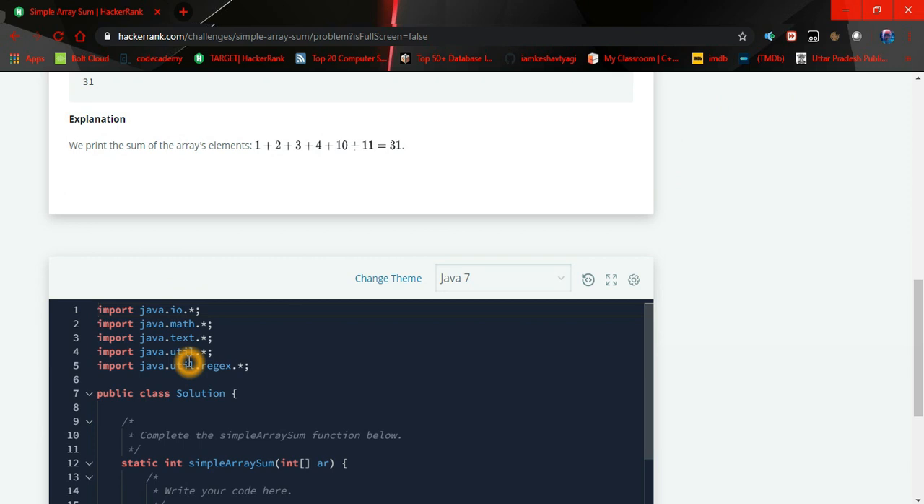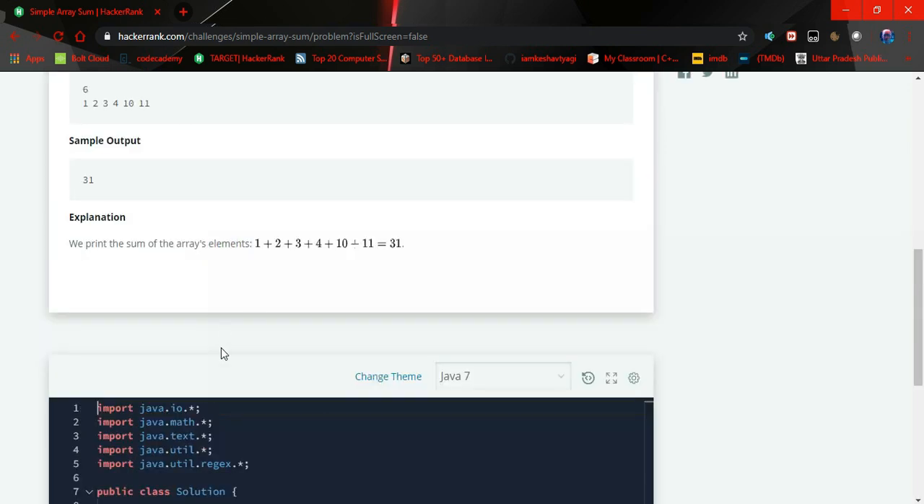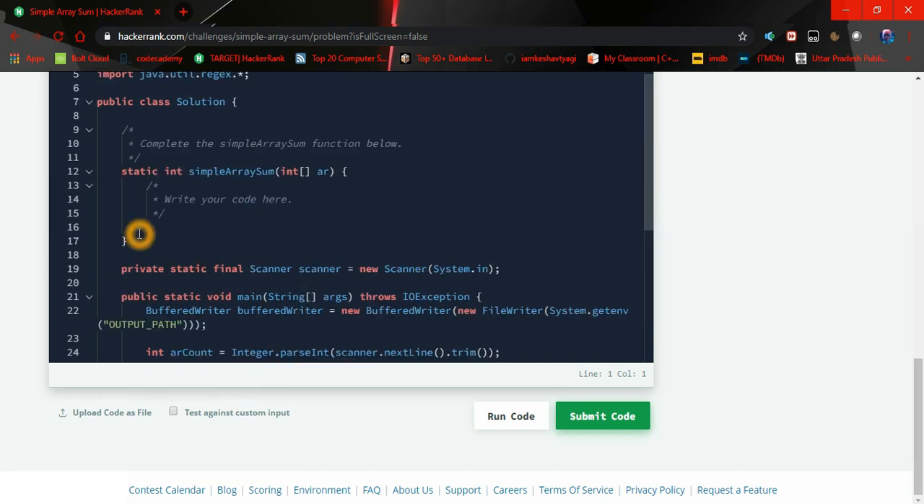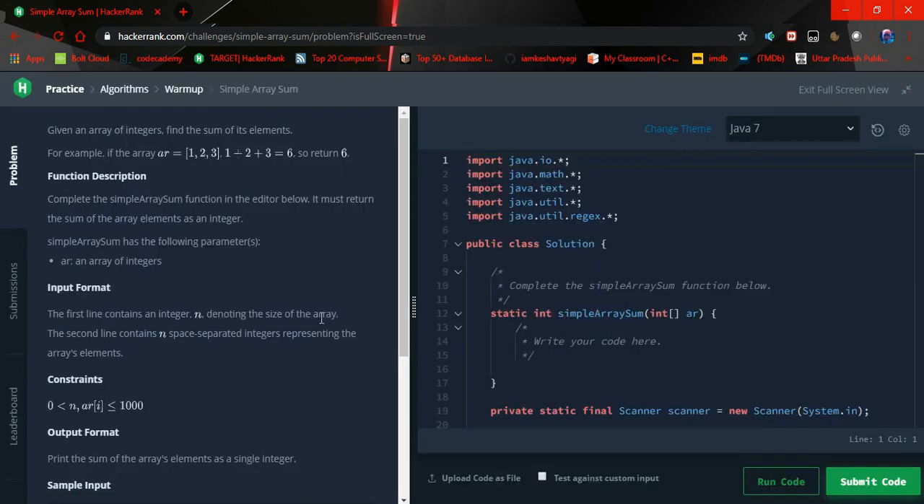Now we have to use a simple for loop for this program. Here the code is already given and we have to complete the function. But now I'm going to write my program by myself, because the program given here is quite difficult to understand for a beginner. So let's use some simple things in Java. Let me clear all this and switch to full screen mode.